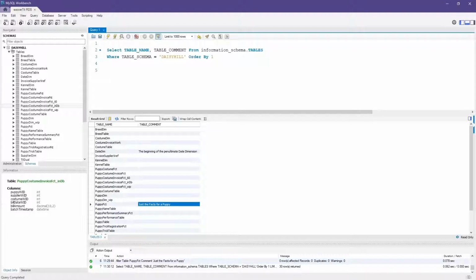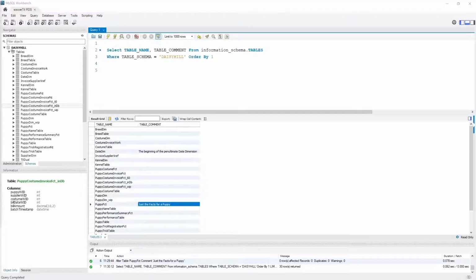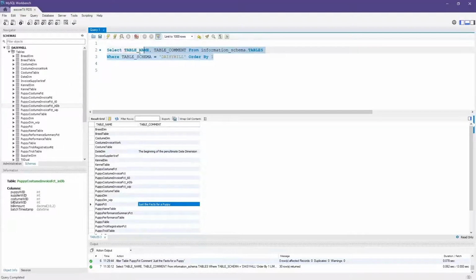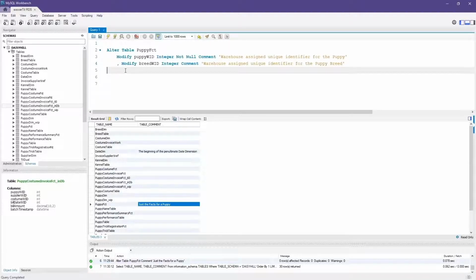Adding comments to columns in the table is even harder to do within MySQL. Again, some RDBMSs make this easy, MySQL doesn't. In this case, what I have to do is alter the table. So I execute my alter table statement, puppy fact, and what I want to do is modify each of the columns in order to add a comment. The problem is that I cannot simply modify the column and add a comment. I must repeat the entire definition of that column as I need it to be.